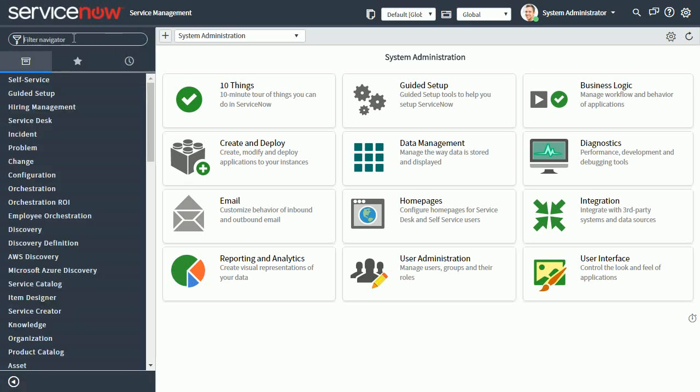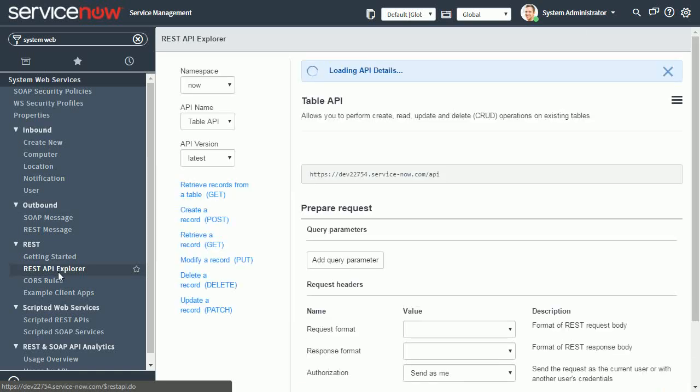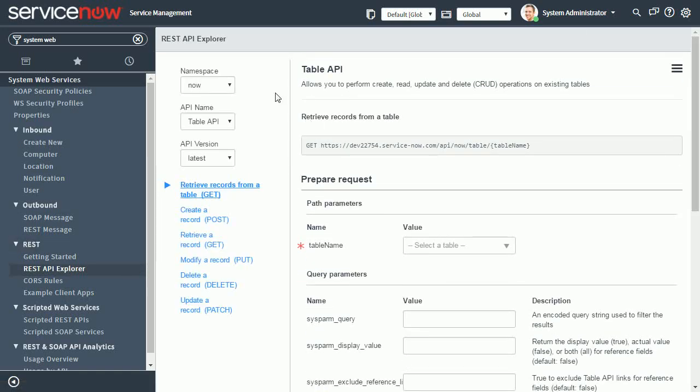ServiceNow provides an application that is called System Web Services, which allows you to access features of web services. In order to insert records into ServiceNow with the help of REST, you can go to REST API Explorer. This will show you how exactly you can fetch records from ServiceNow, or if you want to do some other methods like modify a record, delete a record, or update a record.